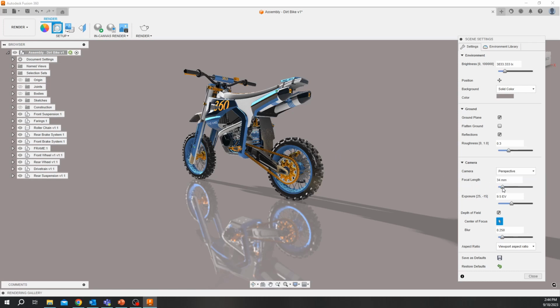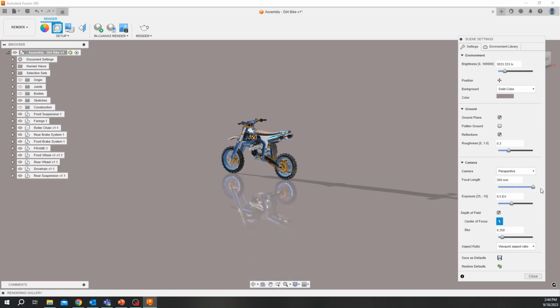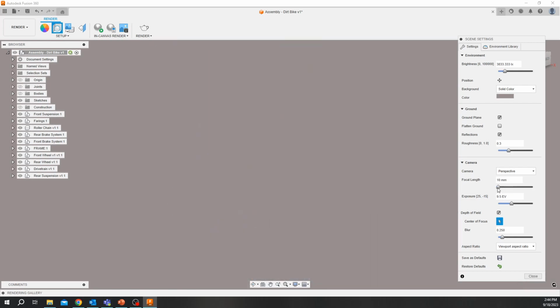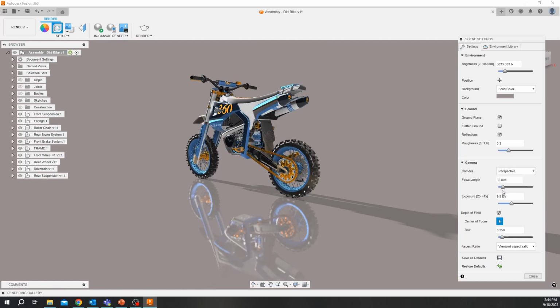You also have the ability to change your focal length. As you can see, if you move your focal length slider up, then it gives it a flatter image. If you move it down, it gives you a more 3D realistic looking image.